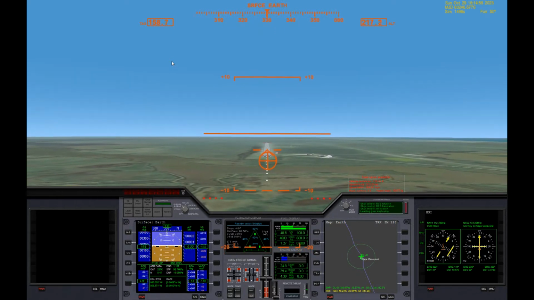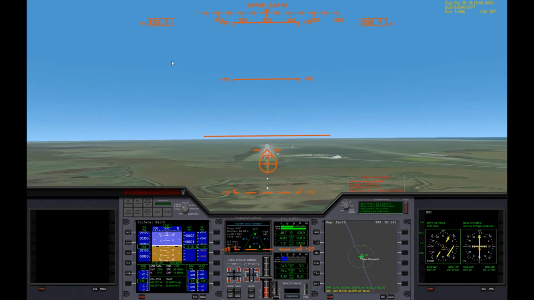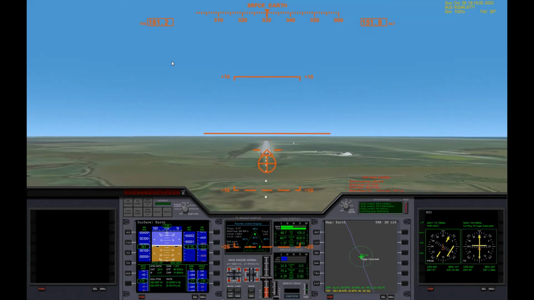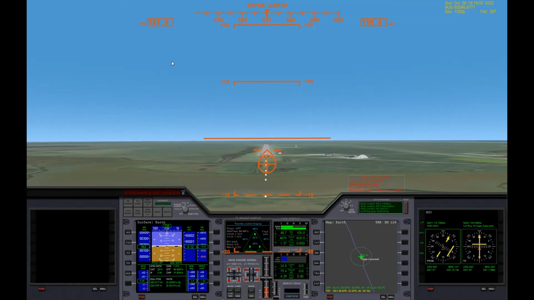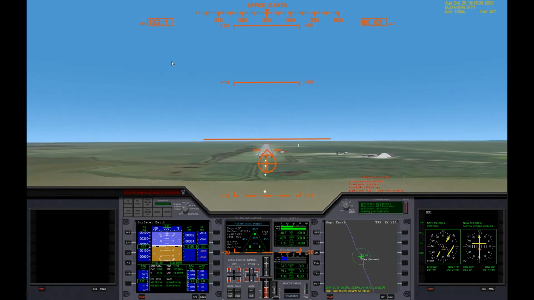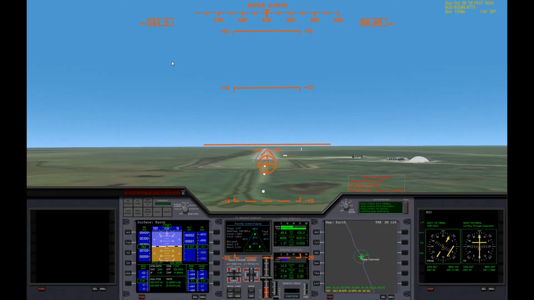Make sure it lines up left, right with the runway. Make little rudder adjustments as necessary. We're coming in at about 160 meters per second. We have a pretty good approach now.